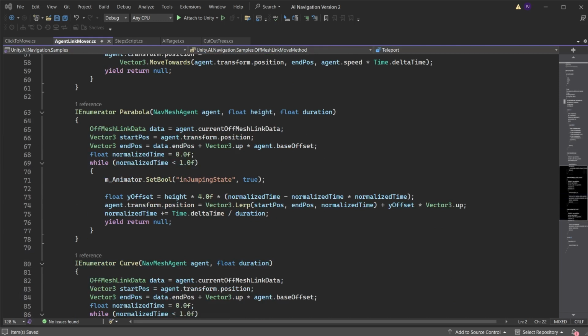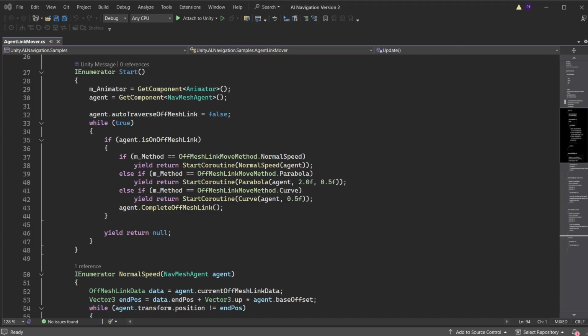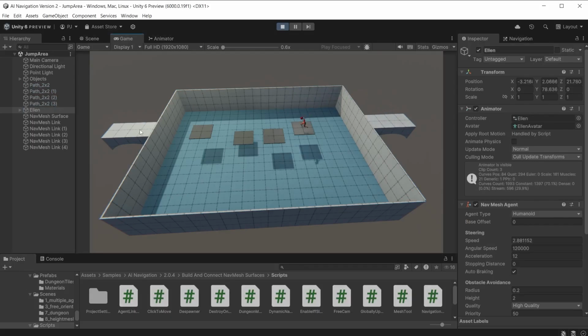We need to reset the jump, create an update method and check if the agent is not on the off-mesh link, which is the NavMesh link object. This lets us know that she has finished jumping. Set the animator bool IsJumping to false to return to a run. The height of the jump can be adjusted in the start method for the parabola coroutine. This second condition is the jump height. I will reduce this to 1 for a smaller jump height. Now during play mode, the character plays the jump animation and returns to run at the end.